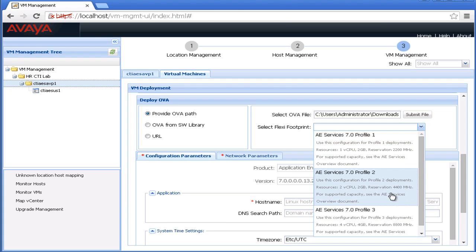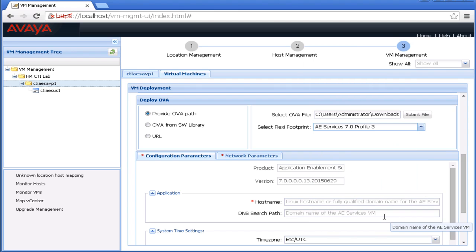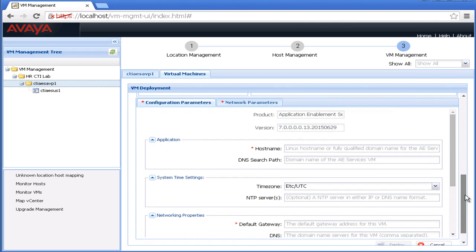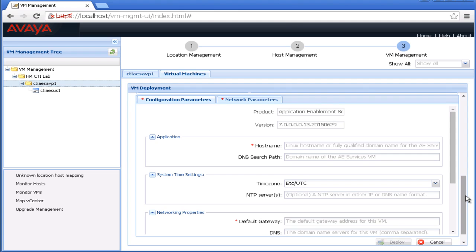This is similar to what was previously known as the footprint you want to deploy. This determines the physical attributes of the AES virtual machine, such as how much memory and CPU it will have. Scroll down and populate all the required parameters in the Configuration Parameters section.